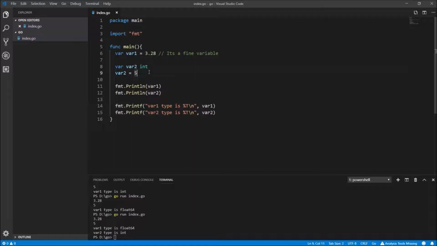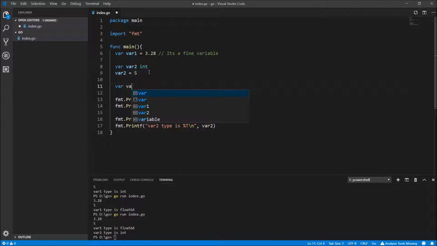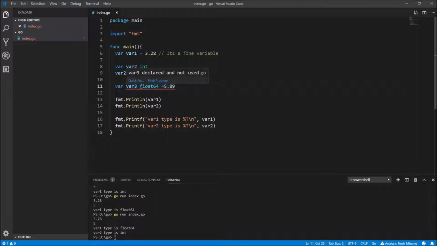Anyway, there is one more thing we should know. For var3, we can do another thing: I'm gonna use float64 here, and then add the value equals to 5.89. Okay, now we're gonna have the error because we didn't use that, but it is declared. So absolutely I have to use it somewhere.